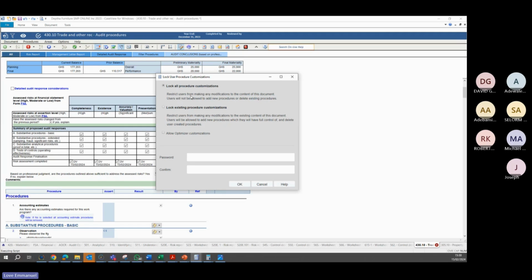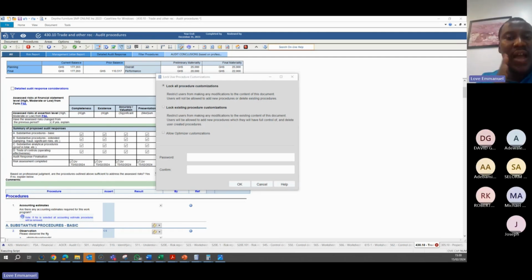So what this means is, the first one, as you mentioned, says you don't want any of your team members to go and change anything in the content of the work program. So what they will just do is one-way traffic, they respond to the procedures and they move. But lock existing means that they cannot modify what was there before. They cannot delete what was there before. But if they want to add their own, they can add their own.